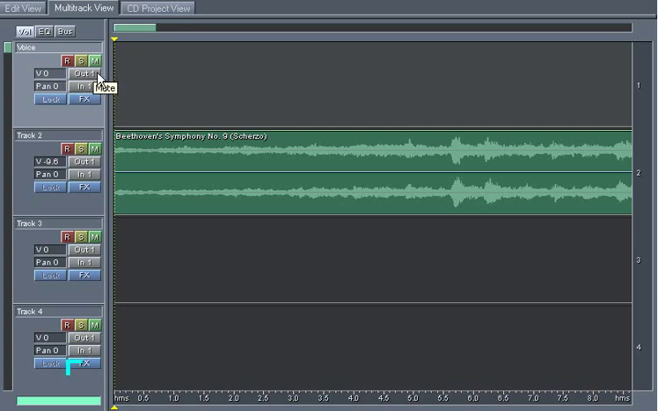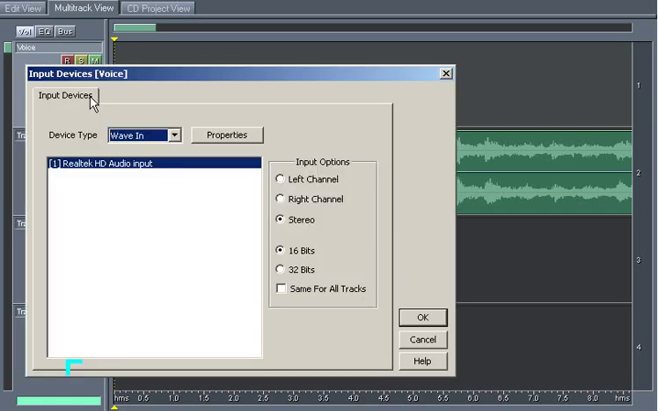Go to the input menu, select your audio input channel. It's my consumer sound card, that's why I'm getting left and right. If I had a professional sound card, there would be a lot of channels, like 1, 2, 3, 4, 5, 6, like that.